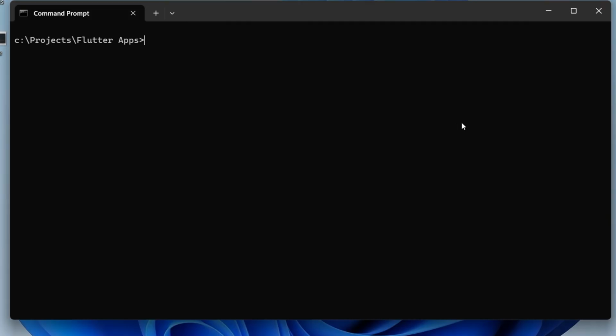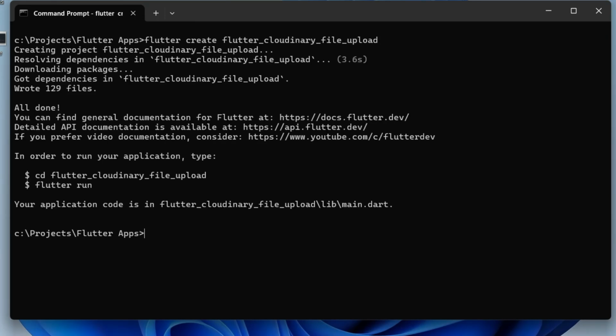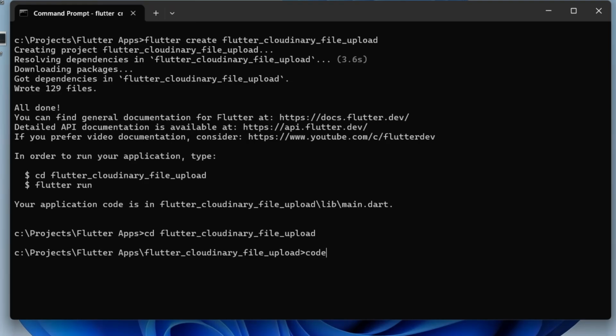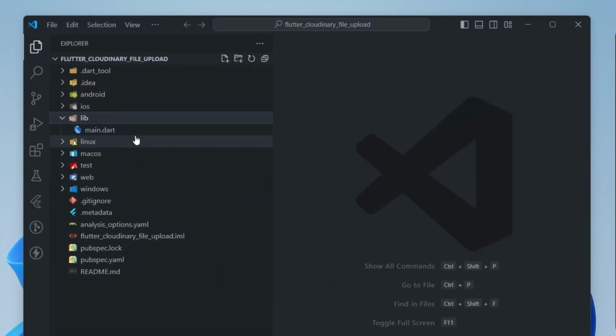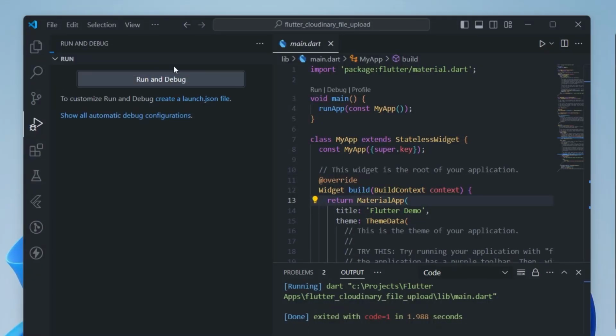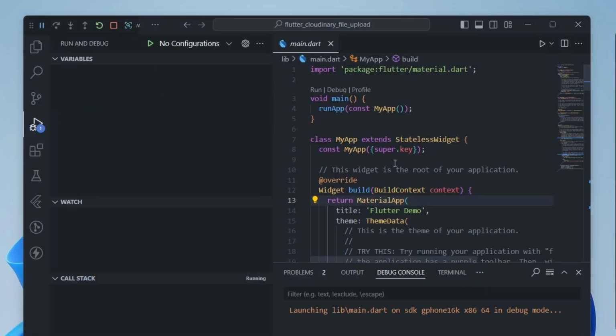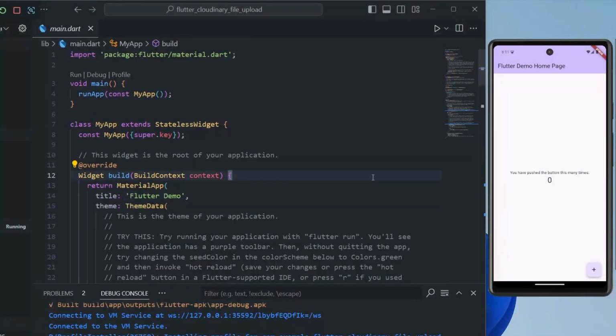Just open the specific folder where you want to create your Flutter project. Then type flutter create and the name of the project, let's name it flutter cloudinary file upload. And now just navigate to the folder and open it in Visual Studio Code using the code space dot command. Click on I trust the author. Now open the lib folder, main.dart, and just run your file once. Test whether the demo app is working correctly or not. Now our default Flutter app is working correctly.